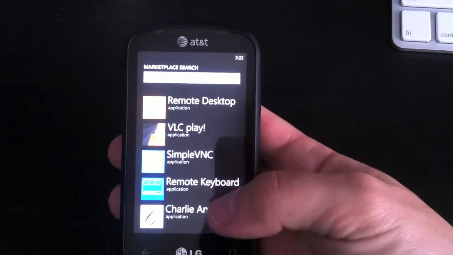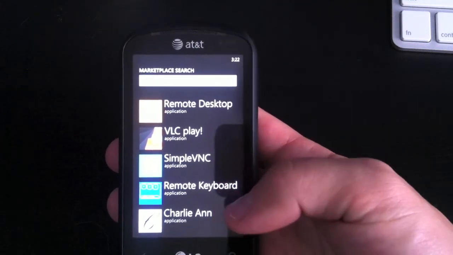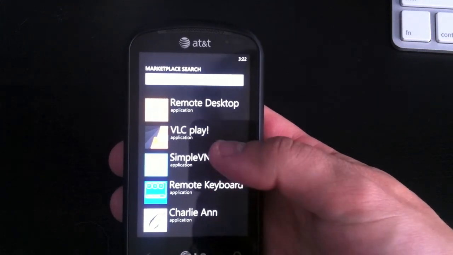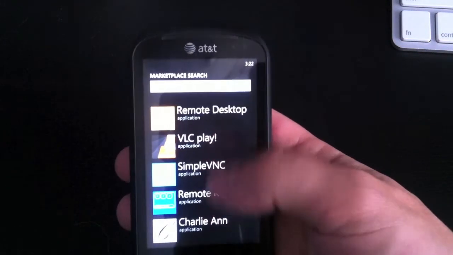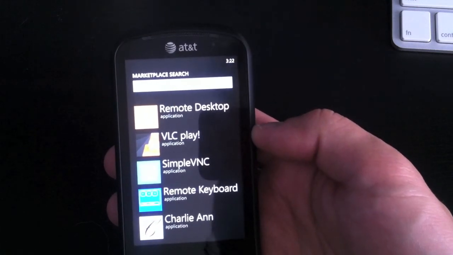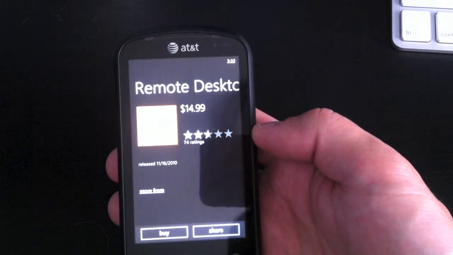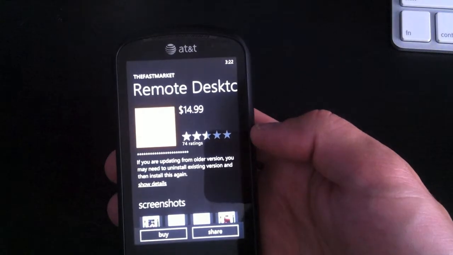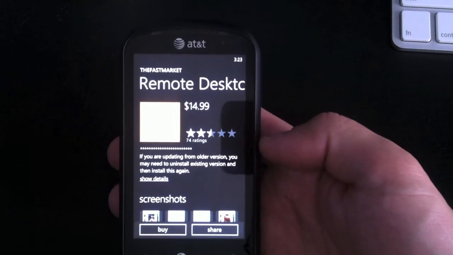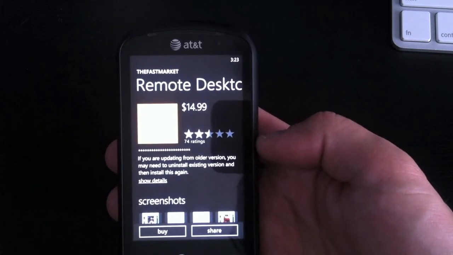We have one remote desktop application. The rest are VLC Play, VNC, some kind of a remote keyboard app. But as you can see, I can't even scroll here, so we really only have 5 total apps that even match the description. So I downloaded this remote desktop app, and actually I did it on the trial, and it doesn't work. I cannot get this thing to install. Or rather, I can get it to install, but I can't get it to connect to anything.